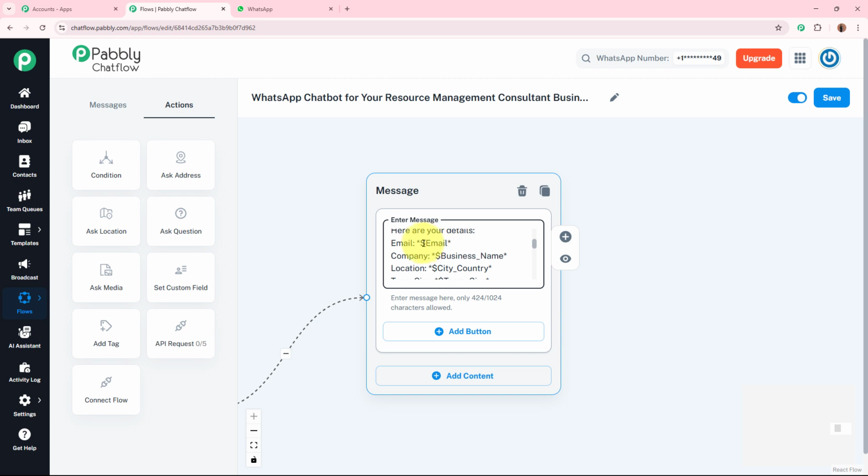And yes, you can see right over here for this email, I have added the star sign in front and in the end. Why do we do that? In order to make the text bold, you have to add the star sign in the front of the sentence and in the end of the sentence. Okay. So now after that, I've added the business name, country and city right over here, team size, resource challenge, preferred consultation type. It says if you have any questions, contact us anytime on this email address or this phone number. Best regards, Opticare Advisory team.